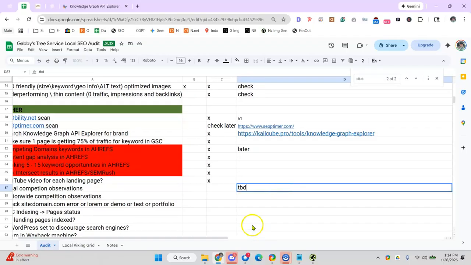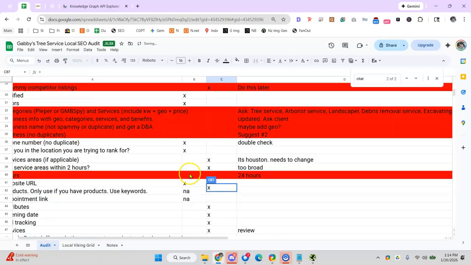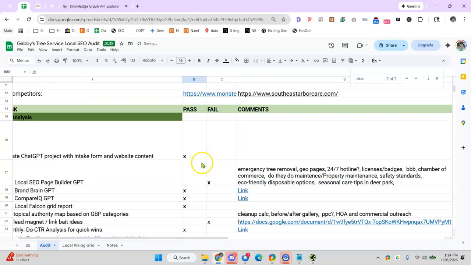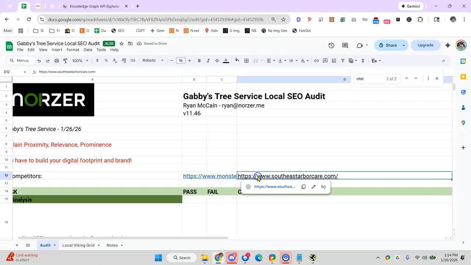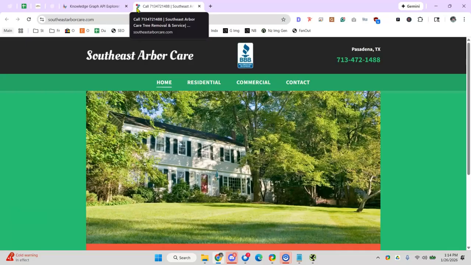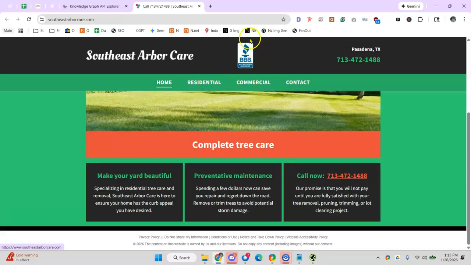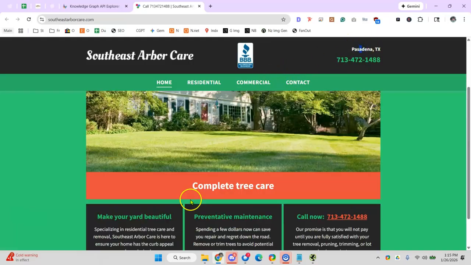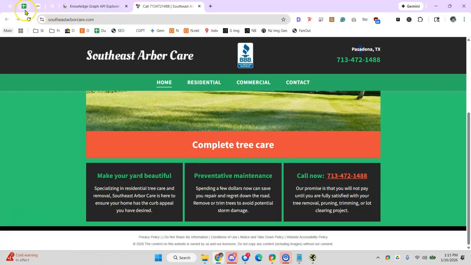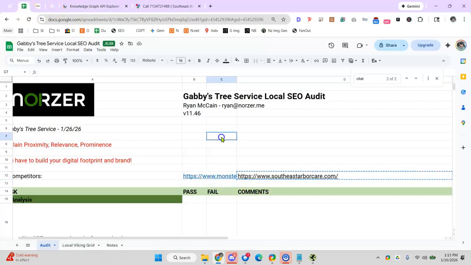So let's just go look at one. Let's see if there's anything that really jumps out on this one. Residential, commercial, contact. Okay, I do like their Better Business logo up here. That's good, but that's another step. Their phone number up here, it's not clickable, so that's not good. Okay, this is actually a pretty terrible page. So we're going to go to another one.